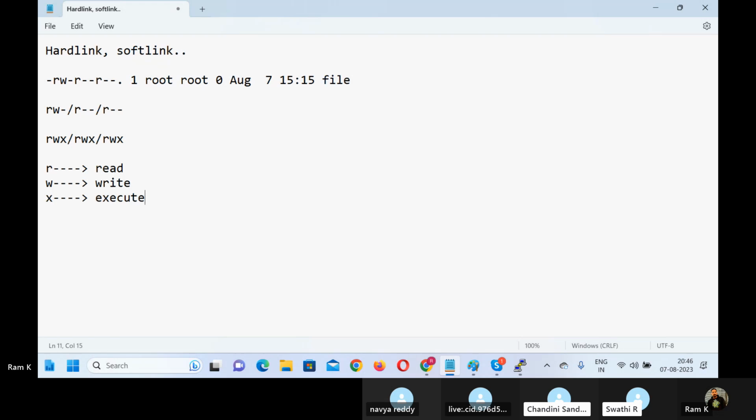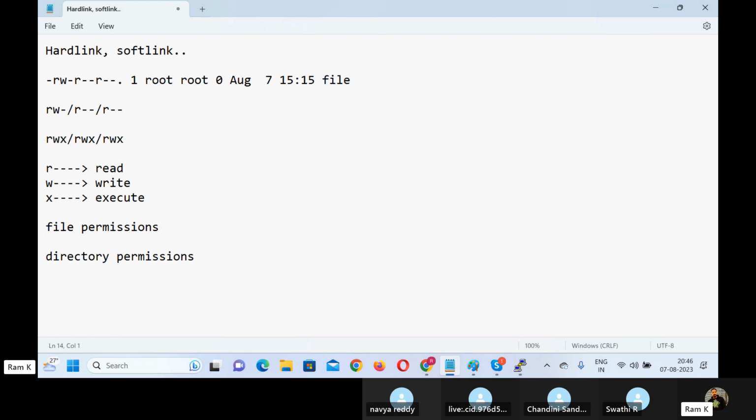So when I am saying read, write, execute, when you have a file, these are called file permissions. And these file permissions can also be applied on directories and they become directory permissions. First, let us discuss the file permissions. Later, we will discuss the directory permissions.